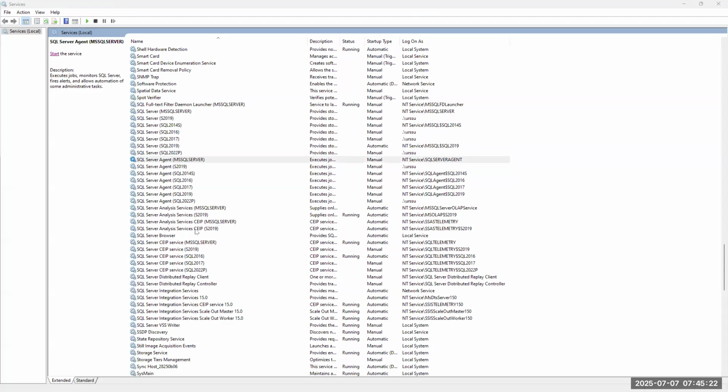So I'm not worrying about Analysis Services, Integration Services, or other services. My main focus will be the SQL Server service and the SQL Agent service. What Analysis Services, Integration Services, and Reporting Services are, we'll talk about separately. We don't want to disturb things here. Let's mainly focus on the database engine, which is the heart of the entire SQL Server.